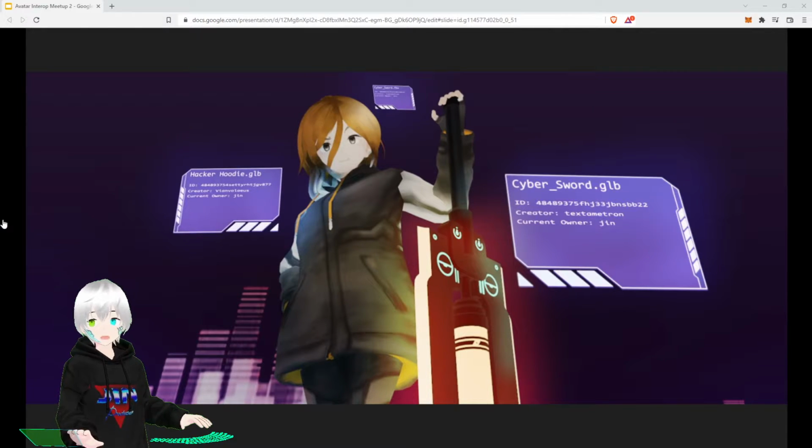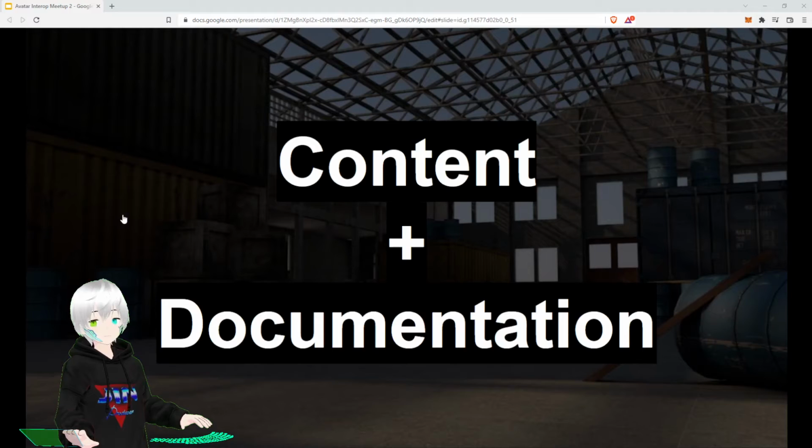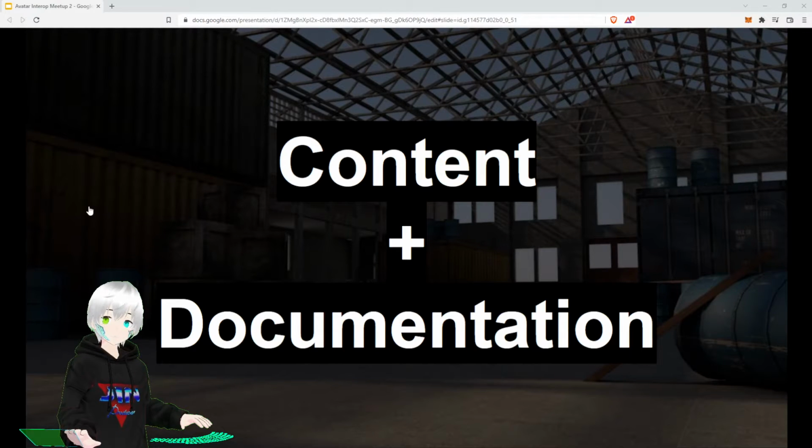But we need a lot more experimentation in this area, and a lot more collaboration. And what we're doing here in this group, M3 specifically, is we're focused on two things: content and documentation.